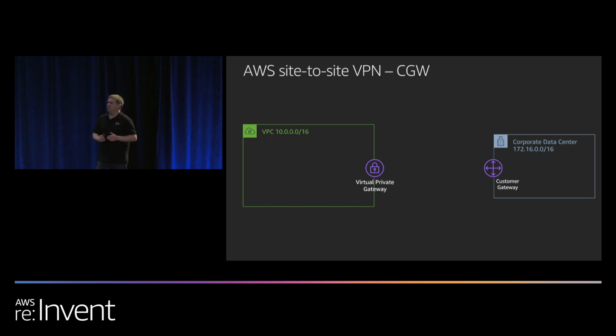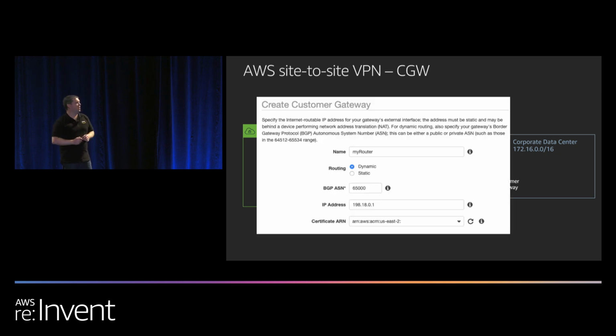Now, once you've done that, we actually need to look at the other end of this site-to-site VPN connection. And this is the infrastructure that exists within your network. So you have to tell us about that. You have to identify it, and we call that the customer gateway, or CGW. And once again, in the console, you choose to create a CGW and give a bit of information about it.